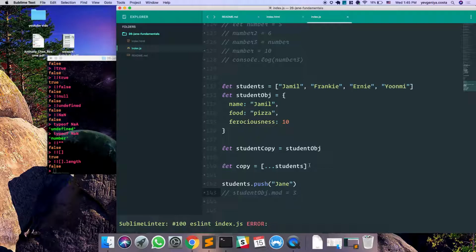So if the students array updates, then will copy also update? No. The students part? No. So it saves it at this point in time. Exactly. It is in this point in time. Yeah. Mallory, could you just say again how spread operator works? We'll go into spread operator a little bit.